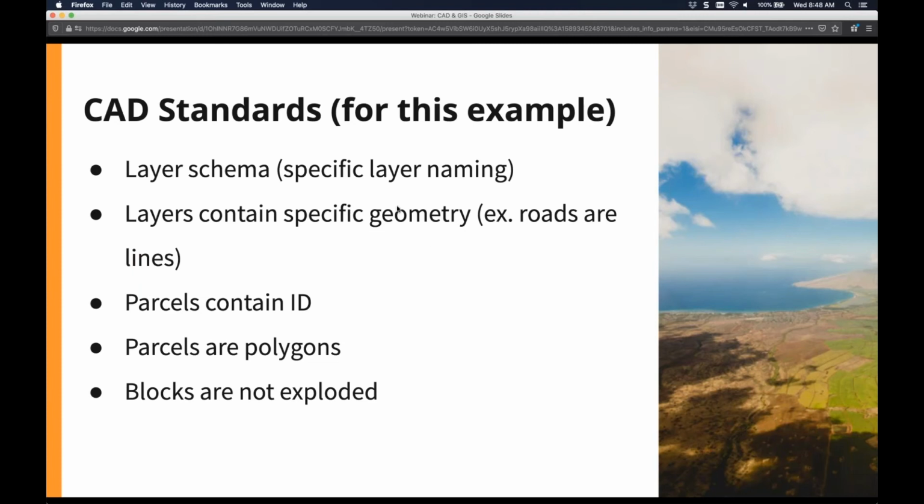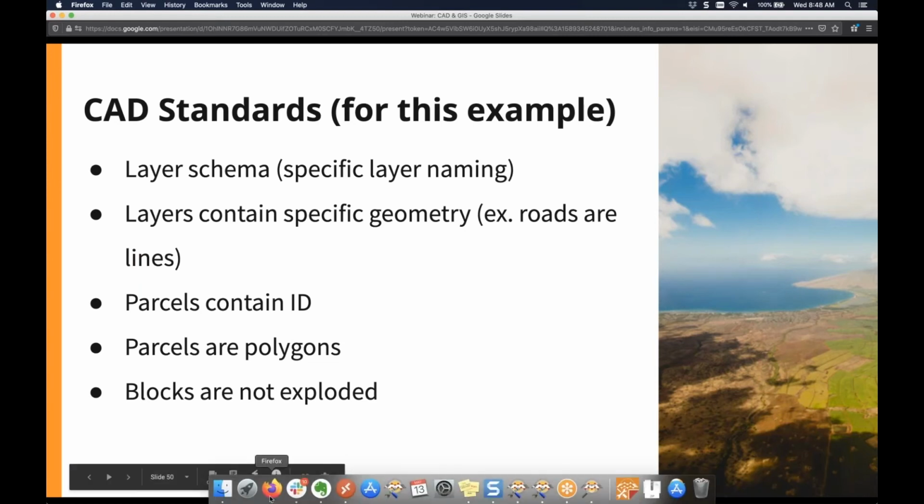So I'm going to implement a few CAD standards, and for this simplified demo, I've chosen to focus on the schema layer, or the layer schema. So the layer names, I'm going to look for specific layer naming. I'm going to look for certain geometries off of these layers, such as roads being lines, and parcels containing IDs, and parcels being polygons. I'm going to actually remove that blocks not exploded part there.